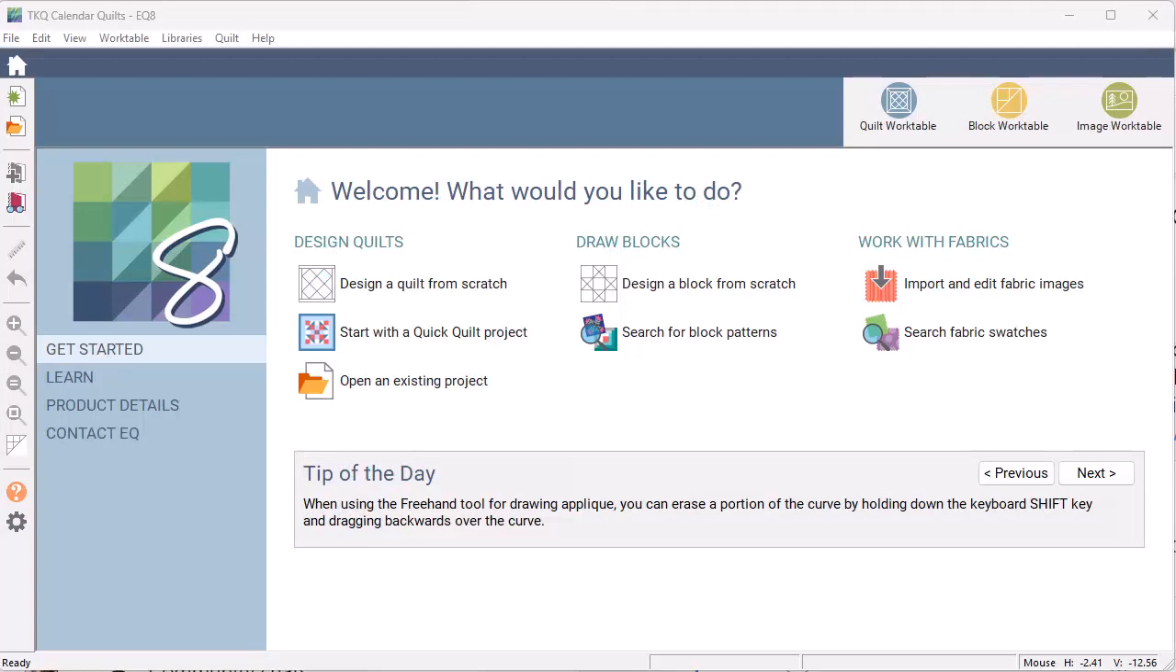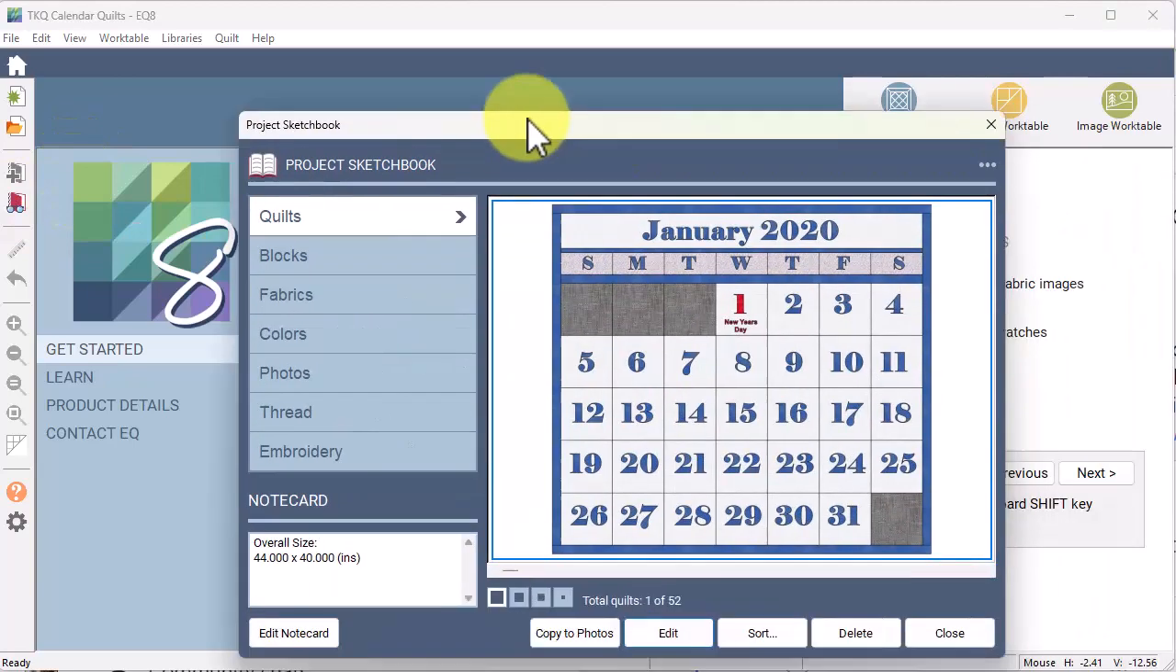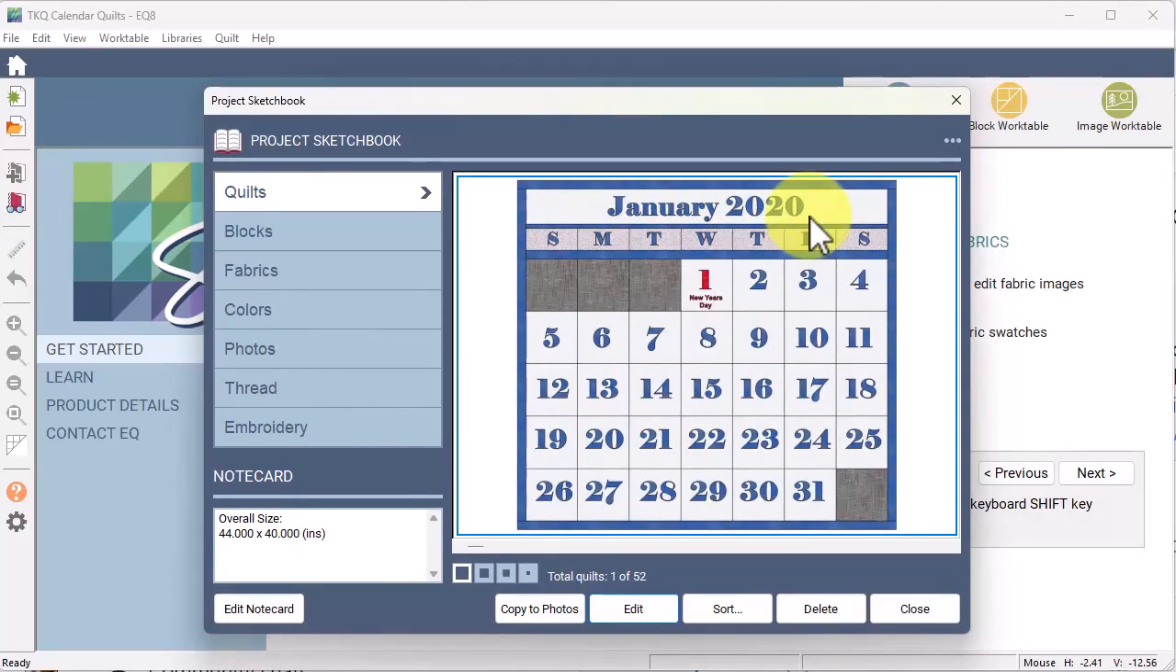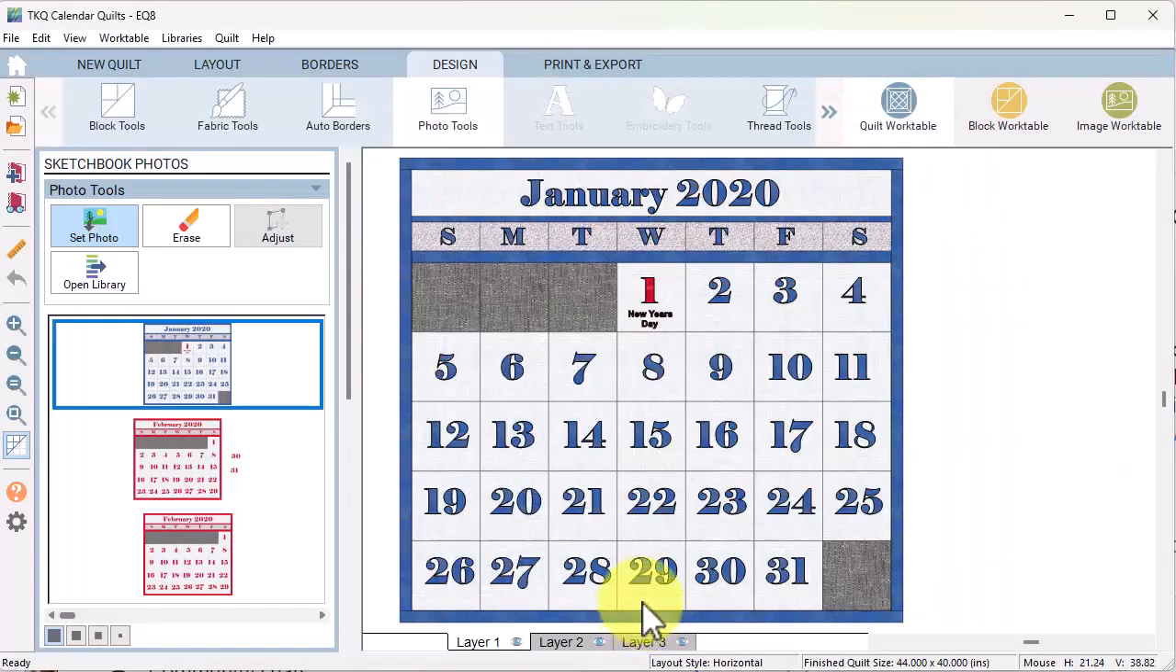For my 2023 calendar quilt, I'm actually starting with a project I did a number of years ago. The project was originally designed to include both a calendar and a quilt for each month of the year. Since I'm working with an old project, I will open the project and view the project sketchbook. Under the Quilts tab, I will locate the calendar I did for January 2020 and select Edit.